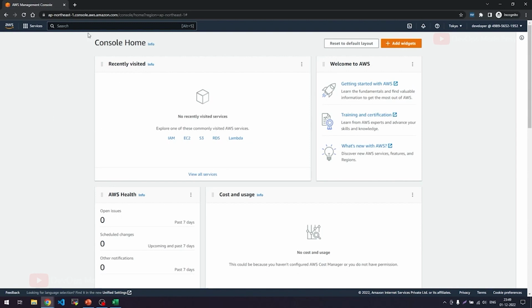So this is the way to log in. For now we don't do anything, because when we try to create EKS clusters using the GUI, at that time we'll be logging into this AWS account through the IAM user.